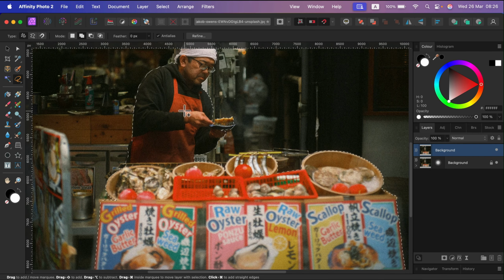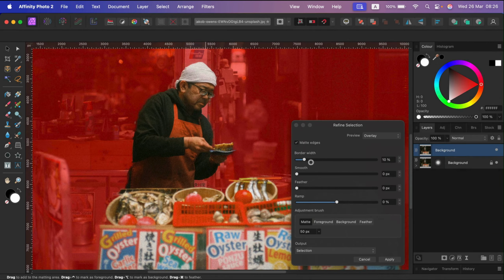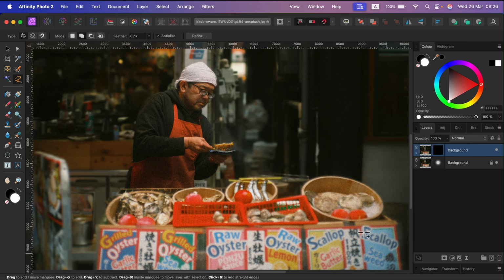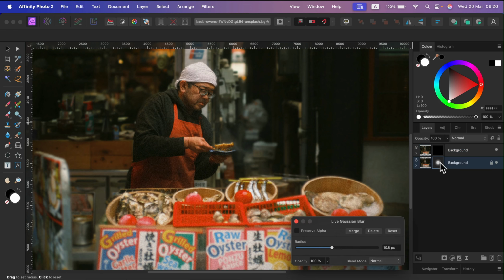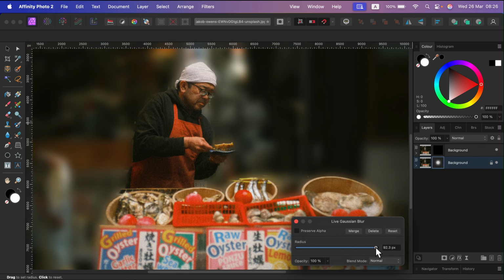Now I'm going to click Refine. And I want to add a mask to this layer, so I change the output to mask. Click OK, apply. And here it is. Now we got our foreground separated from the background that we already blurred. And we can of course control this blur, only blurring the backdrop behind him.